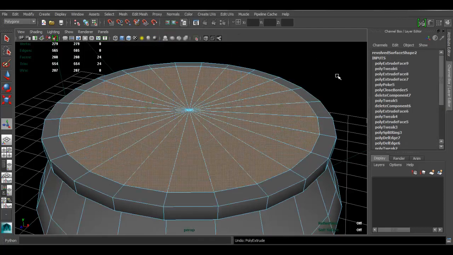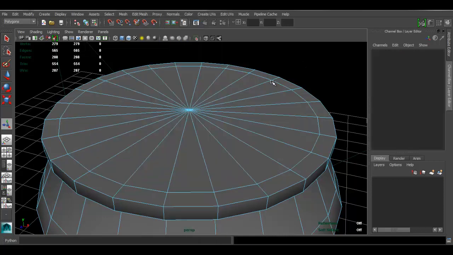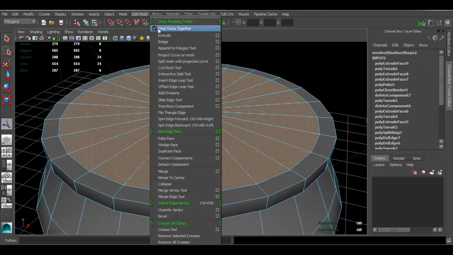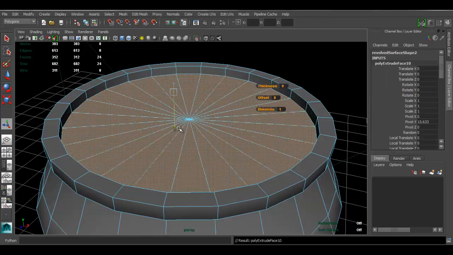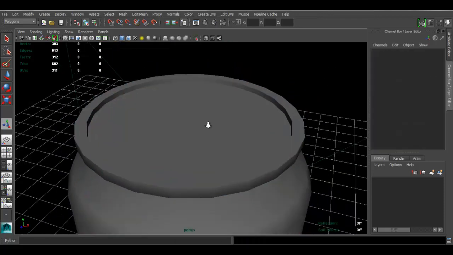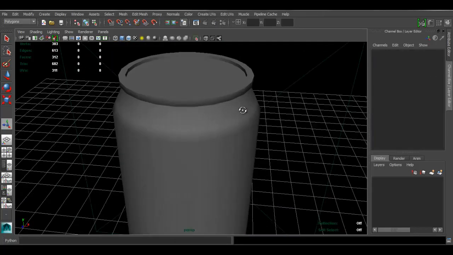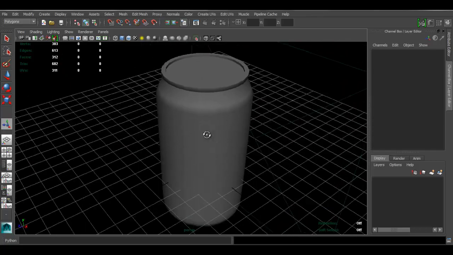Let me go back. I'm going to enable that. And this time if I select that and I go to extrude, everything's fine and working the way it should be. Okay, that's pretty much how you fix that.